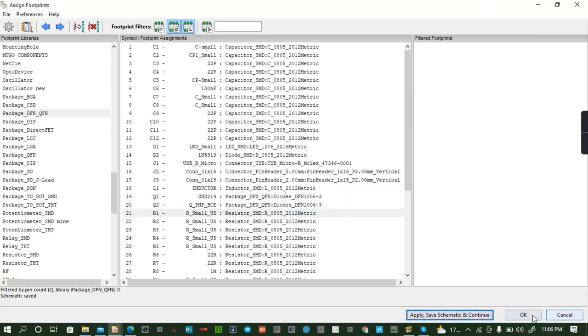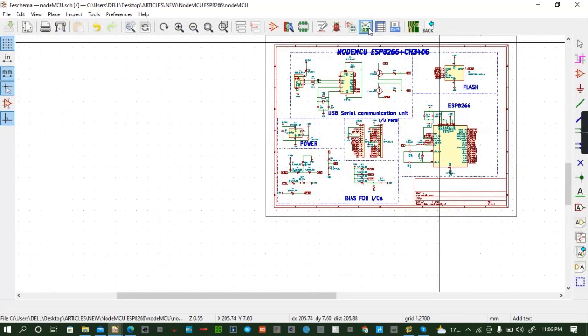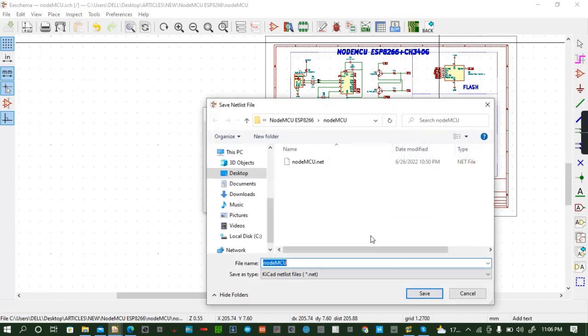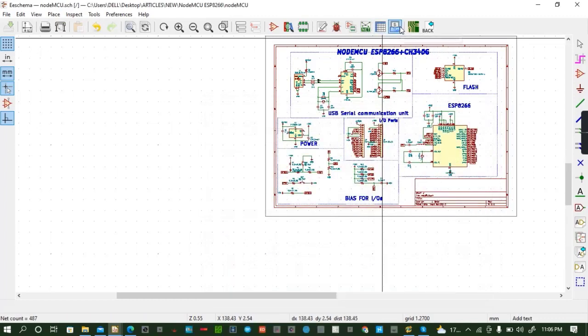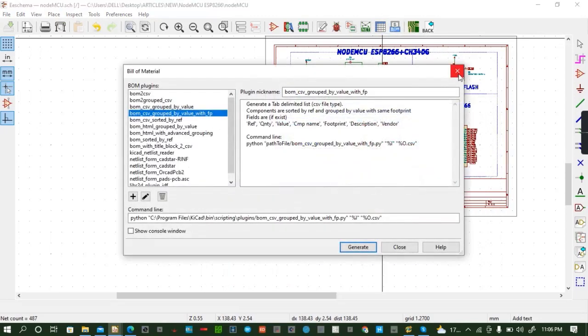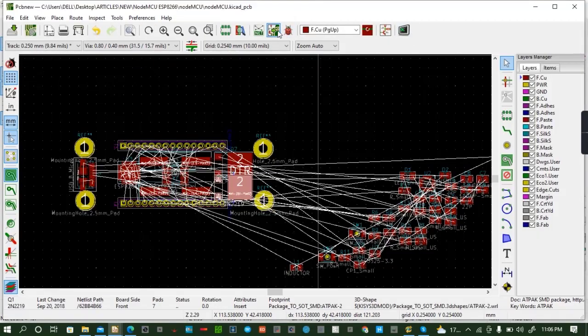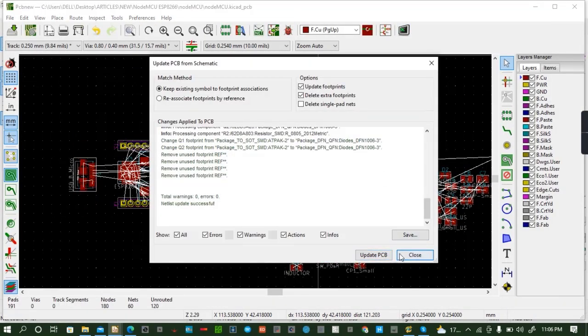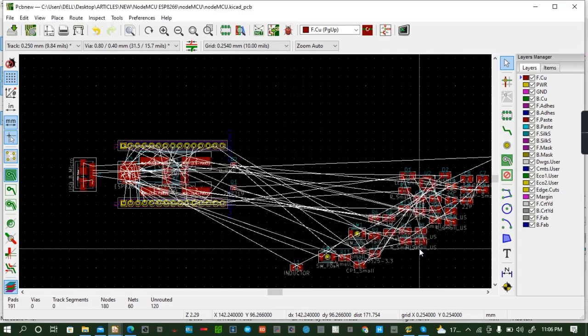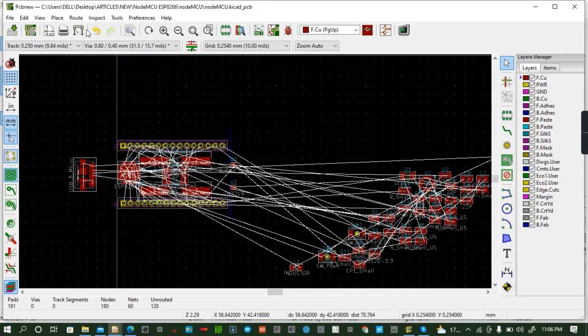Okay. Let's click. Then you come to generate netlist. Generate. Save. Oh no, I don't need that right now. Like that. Update. Close. Let's view.